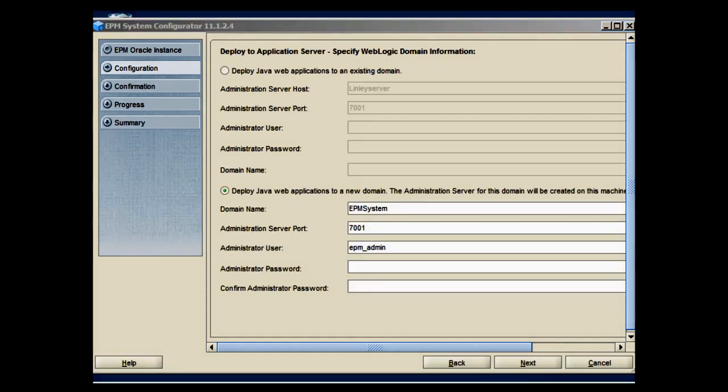Here we are taking care of the WebLogic domain information. Okay, you're going to create a user, an administrator password, and you're going to confirm that. Make sure you write this down. Make sure you have your administrator, which uses EPM_admin.